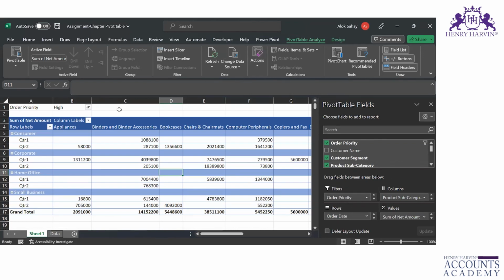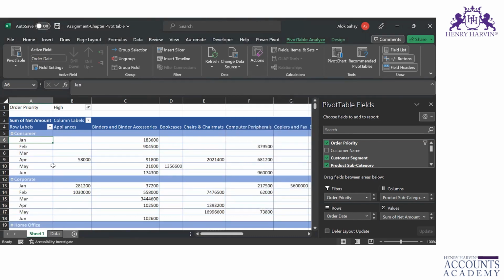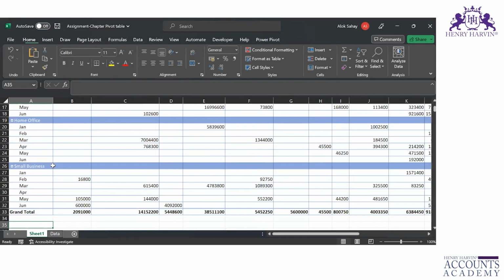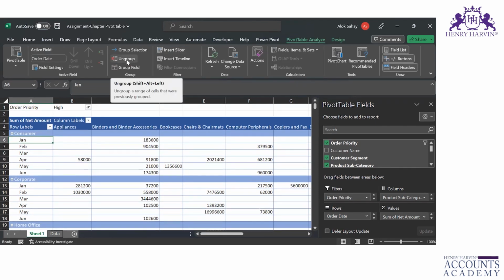Now coming to this one, group. This function will only be highlighted when you are on some kind of data that can be grouped or ungrouped. Like here you can group the selection, not on the basis of quarters but on the basis of months. You have selected it, so you have got the month and the data accordingly. You can ungroup it or group the fields depending upon your criteria.